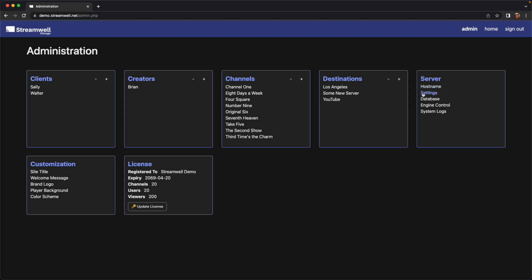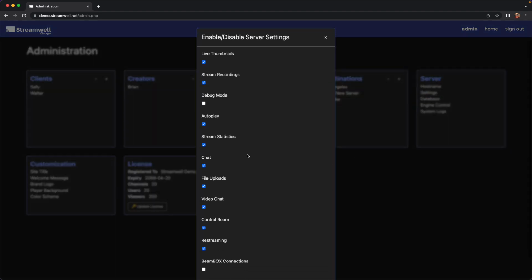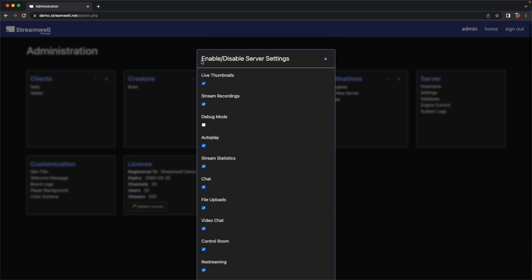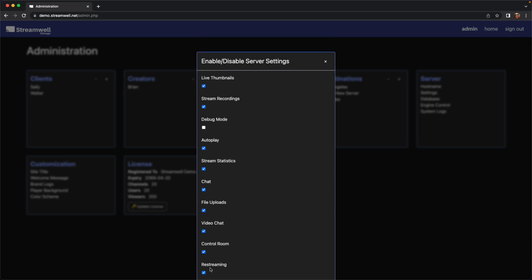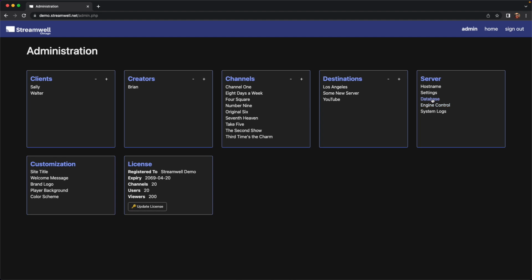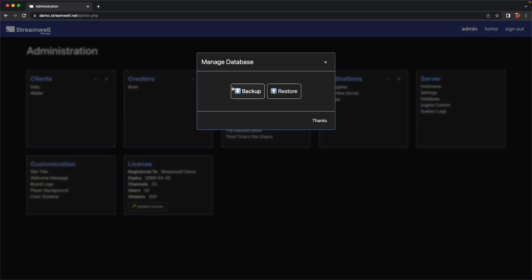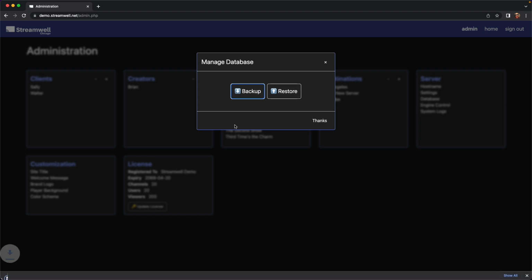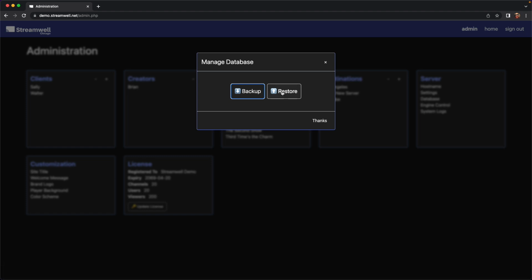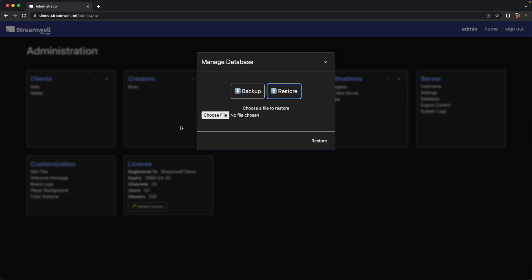So here under Settings, you can enable and disable certain features of the server just with a click. Streamwell lets you back up and restore the database really, really easily, so you don't have to worry about losing your server configuration. You just back it up, and there it is. And when you want to restore a database, you can just drag one in, and it'll restore right on the spot.